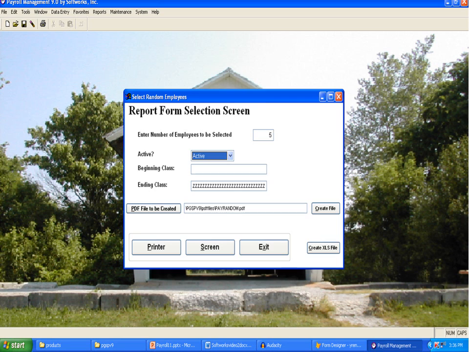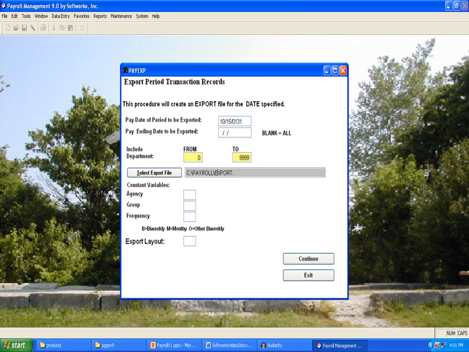The option Export Transactions for a Pay Period on the Maintenance menu will create an export file that can be imported by other payroll systems. This menu option was originally set up to create a file used by Harris Computer's Auditor payroll system, but it can be customized to work with other payroll systems also.